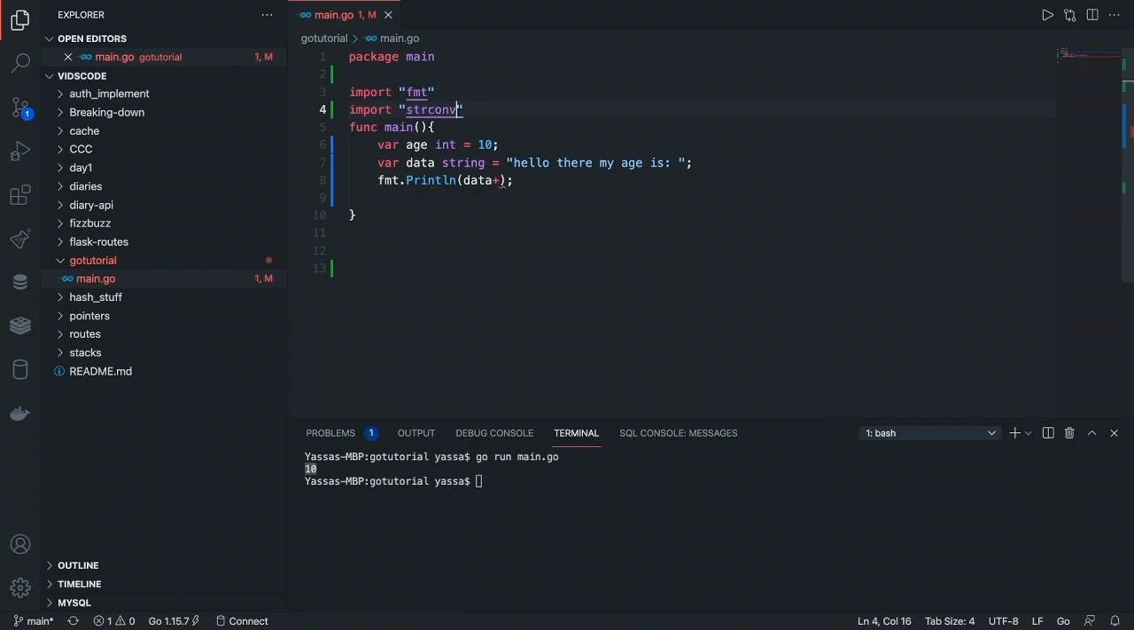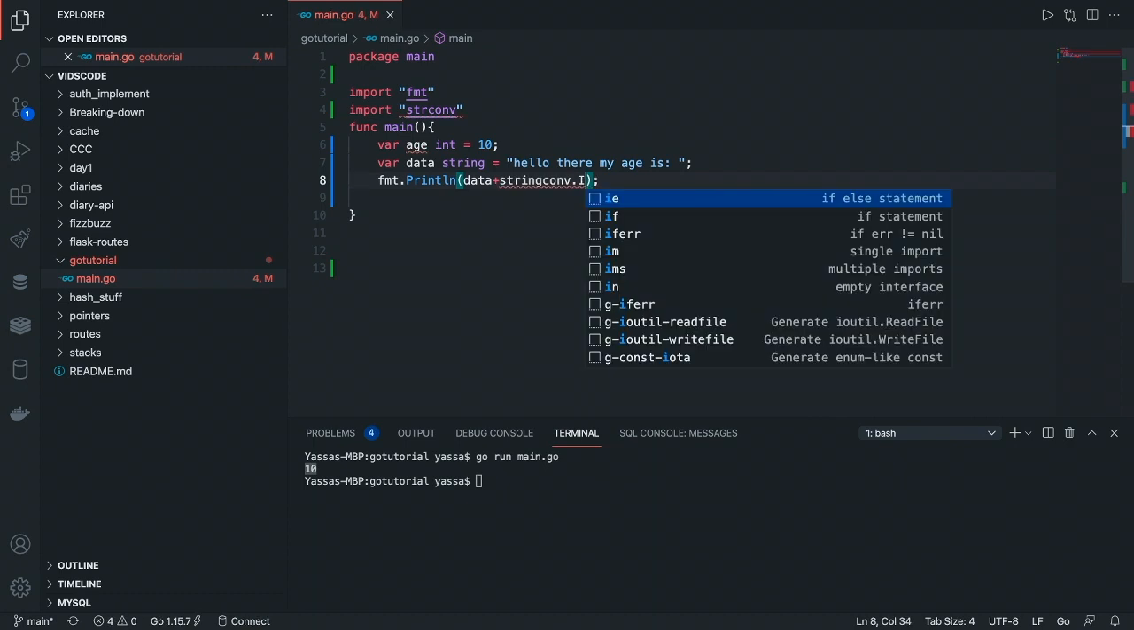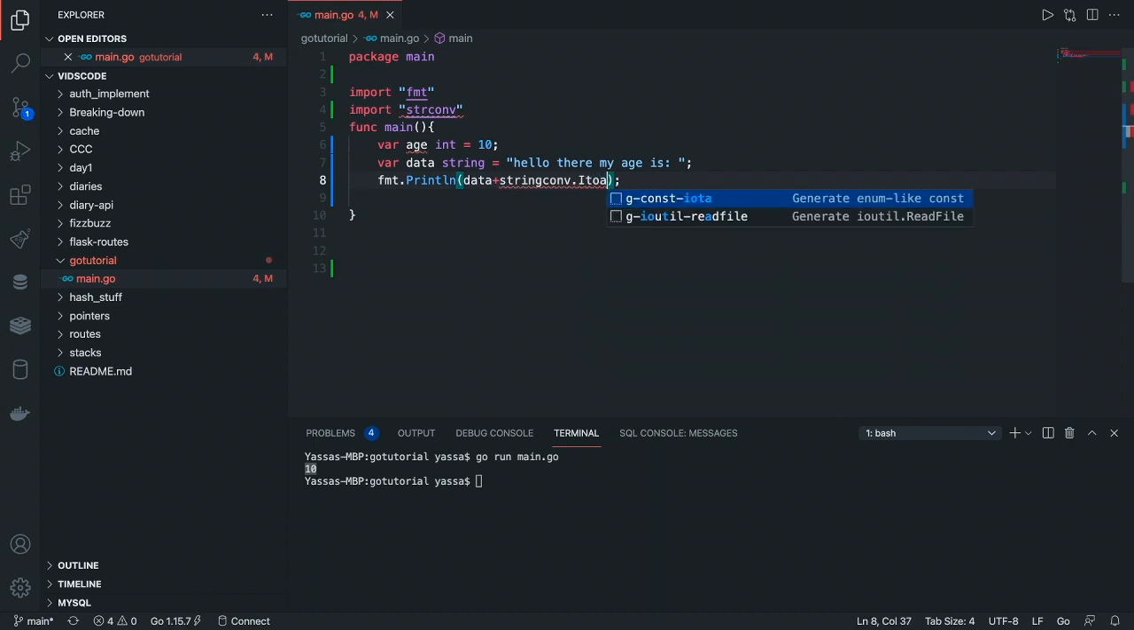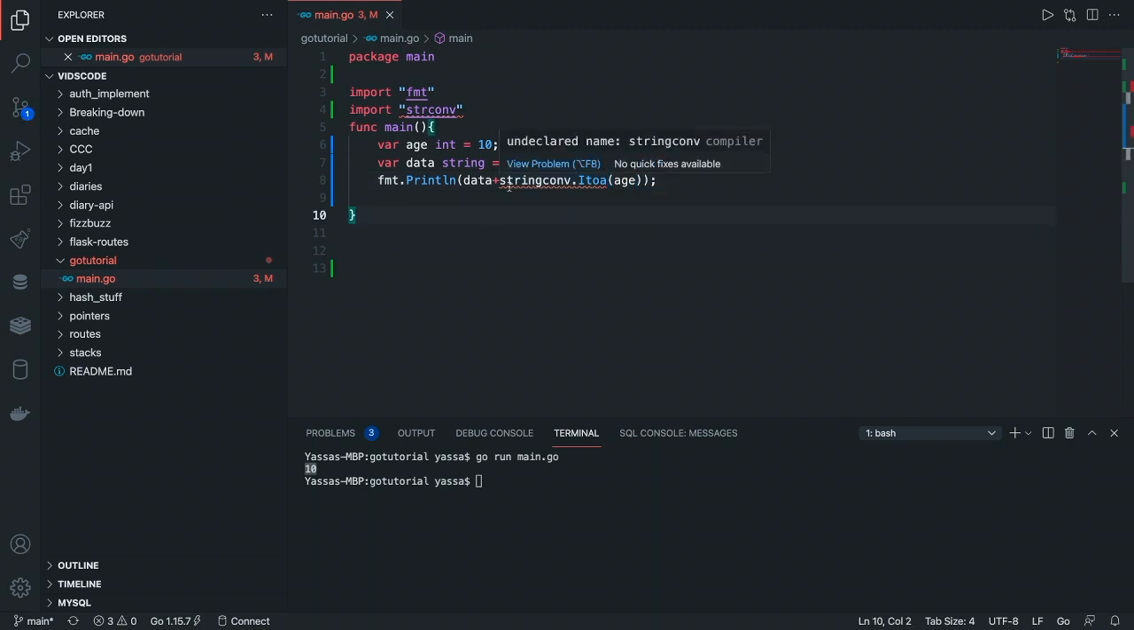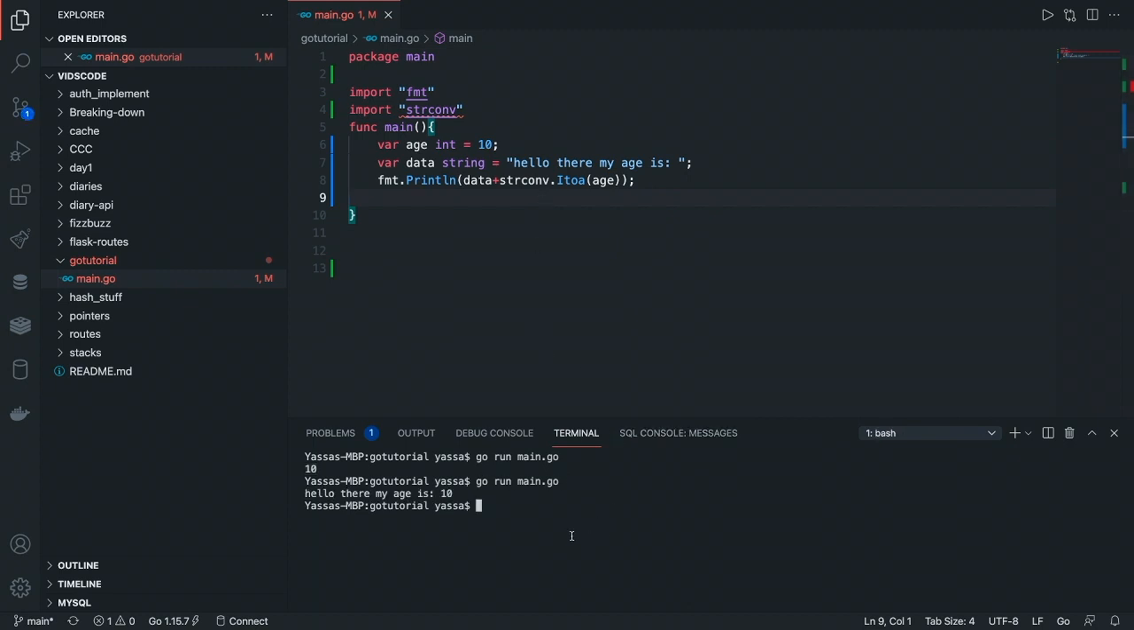So import strconv. String, that's just string convert. All right, and then I'm just going to go strconv dot Itoa. And it's just going to be the age. Oh, that's the problem. Oh, strconv. There we go. Okay, now let's just try and run this. Yeah. Hello there. My age is 10.